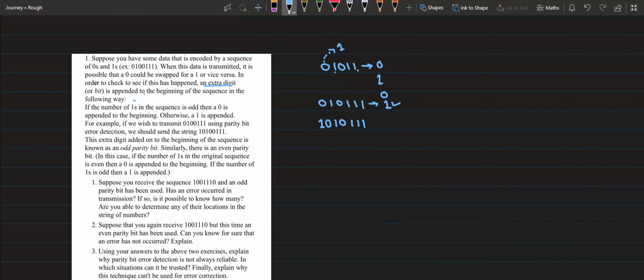I got it, right? Yes, sir. Okay. So this extra digit added at the beginning of the sequence is known as the odd parity bit. Similarly, there is an even parity bit. In the case where the number of ones in the original sequence is even, then we append 0. If the number of ones is odd, then we append 1. That is even parity.